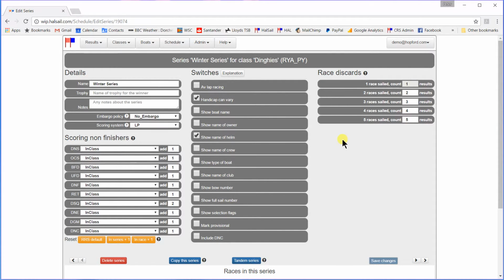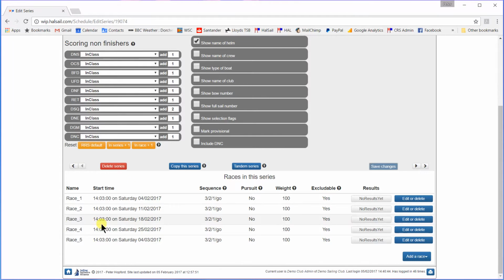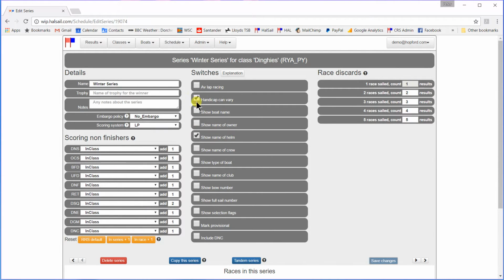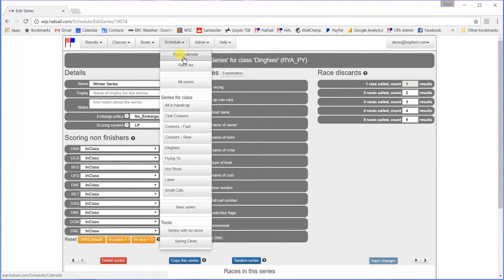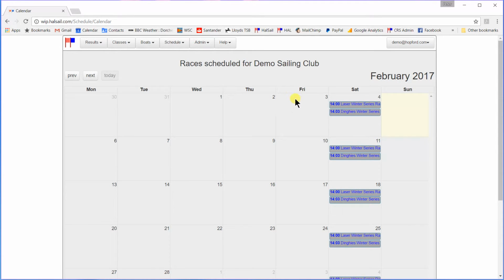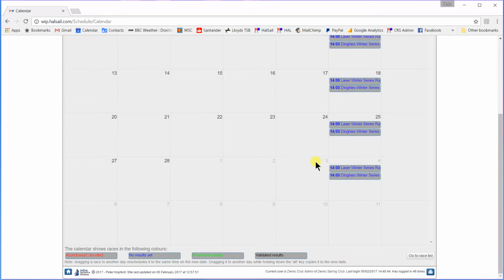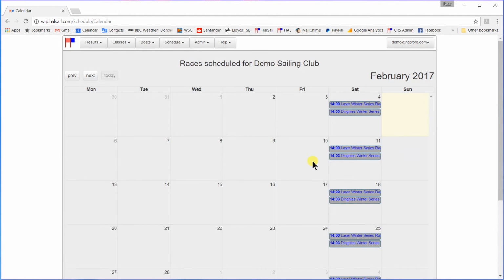So here we are. Here's the winter series for the dinghy class with 5 races, and the first one is on Saturday the 4th of February at 3 minutes past 2, and then the same on following Saturdays. Go back and have a look at the race calendar, and there you are. You can see you've got lasers, dinghies, all the way down through until the 4th of March.